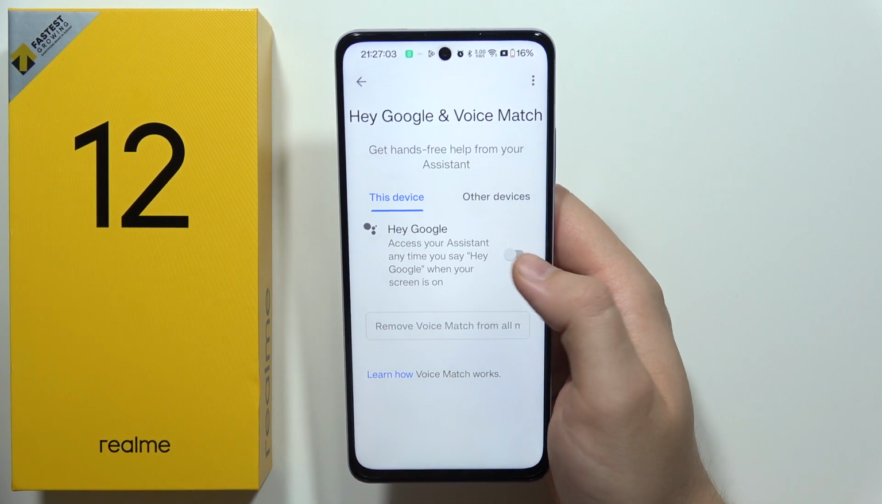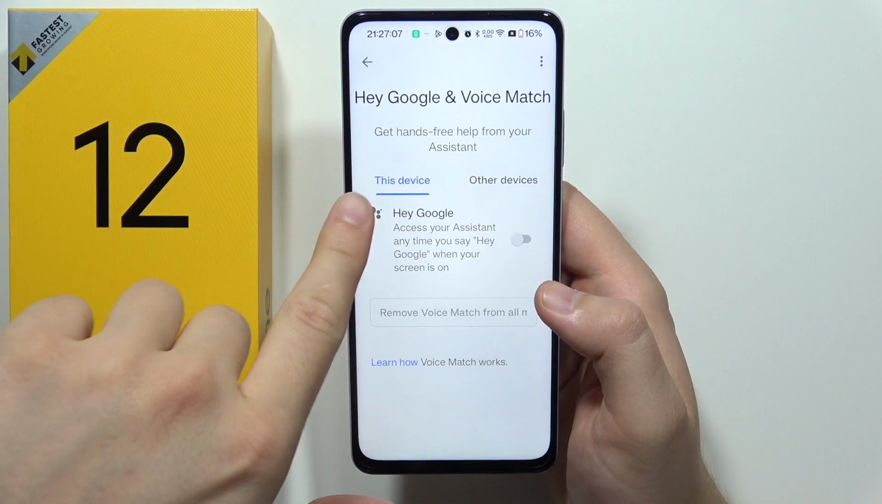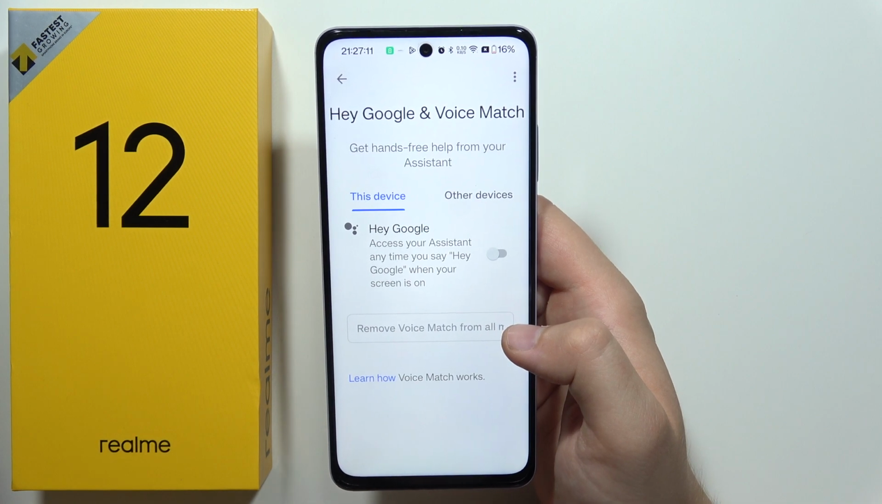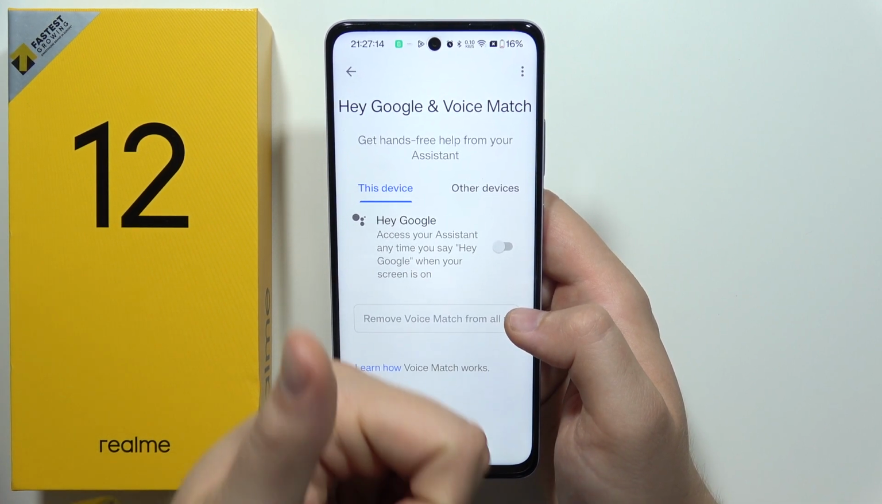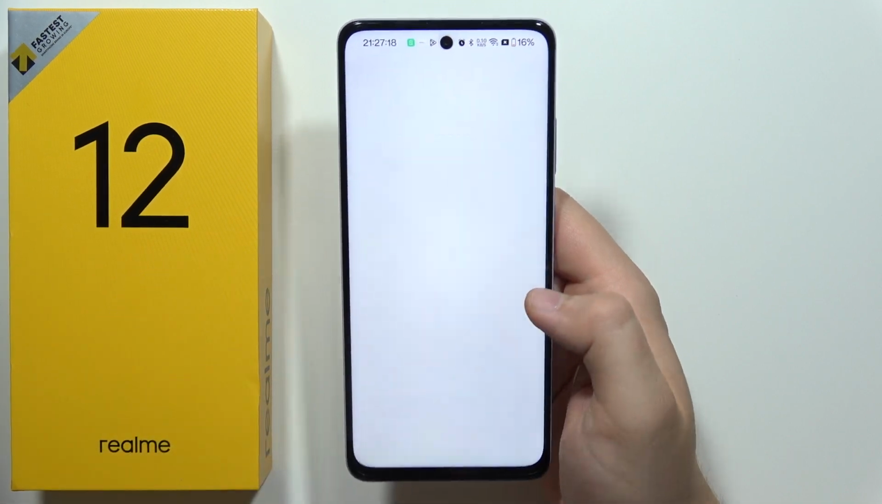And now we have to just click on this switcher, but if for some reason you've got right here information that it's not supported for this device, you will have to go into the Google Play Store and update Google application and Google Assistant application. After this, you will be able to turn it on.